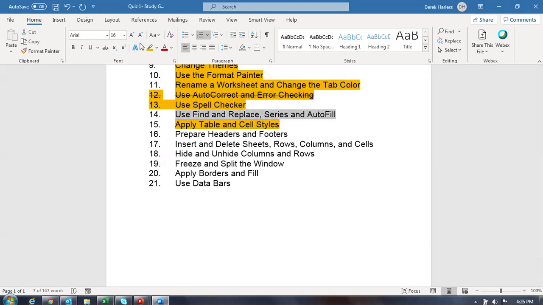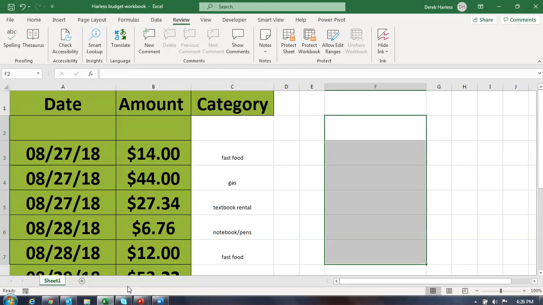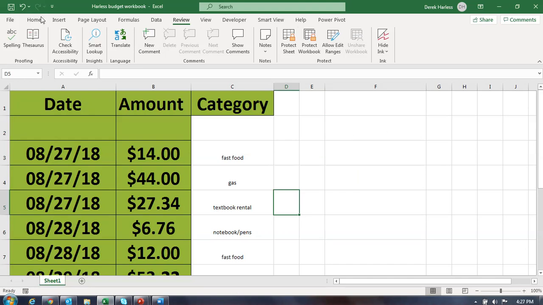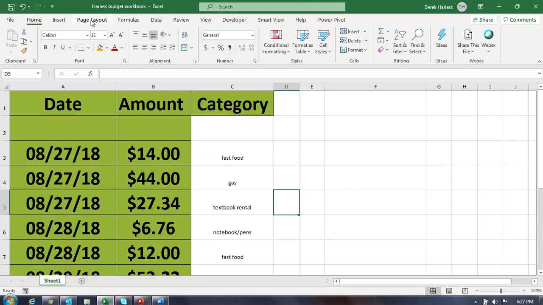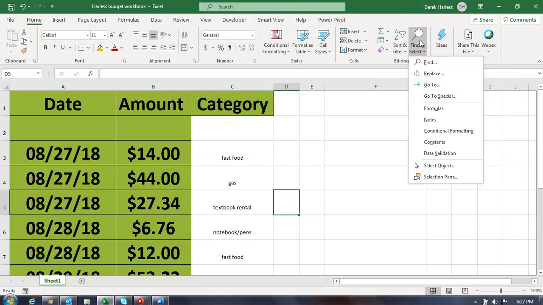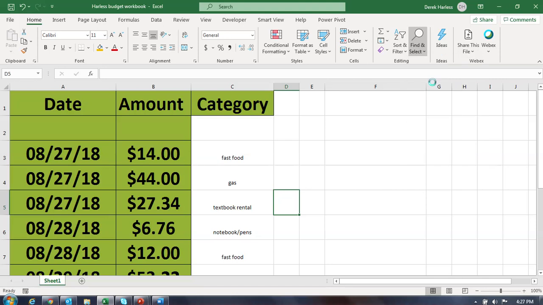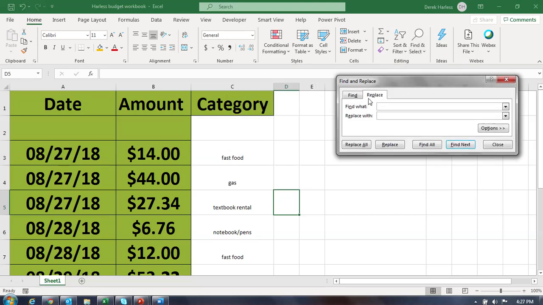Okay, so then we got to do find and replace. So find and replace, you go to your home tab, or usually I go to my home tab. Let's see. Oh, here we go. Yeah. So you go to your home tab, find and select. You can go find or replace here. It's going to come up with both the options.